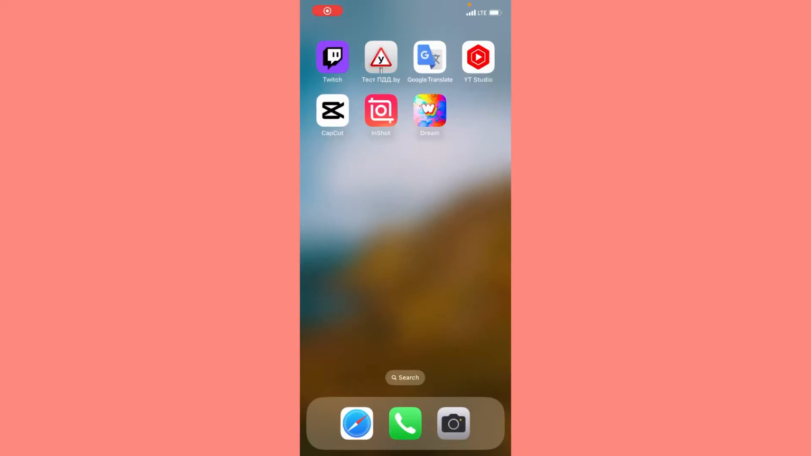In this video, I will show you how to change the speed in the CapCut app, so make sure that you download it using your App Store or Google Play.